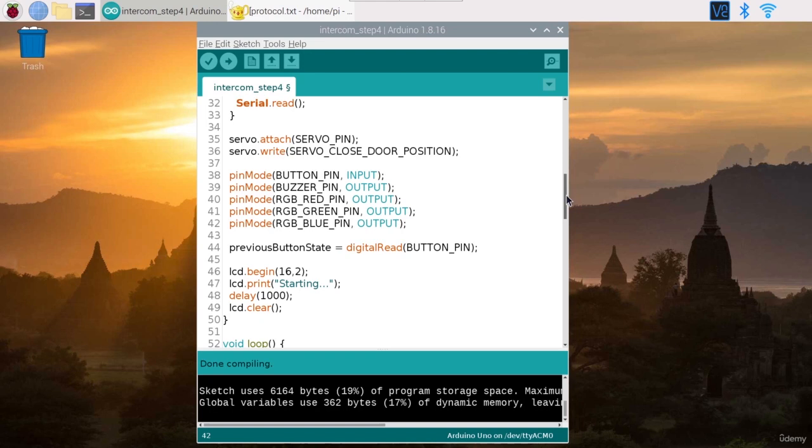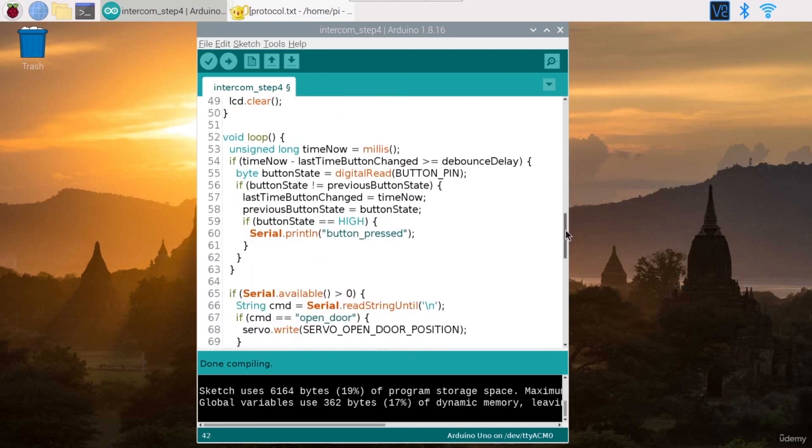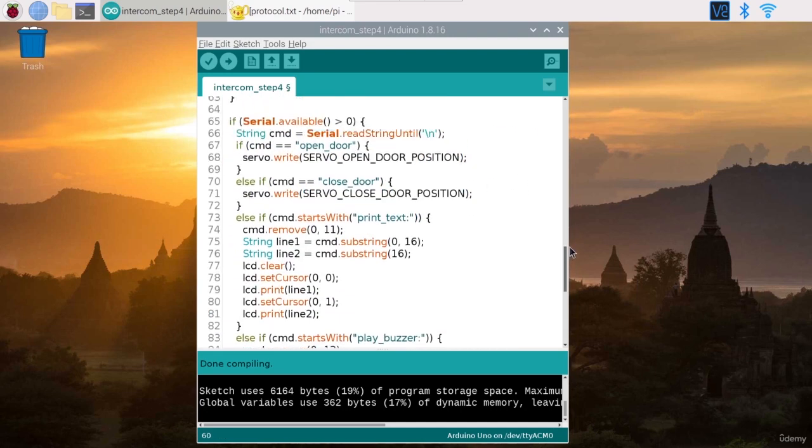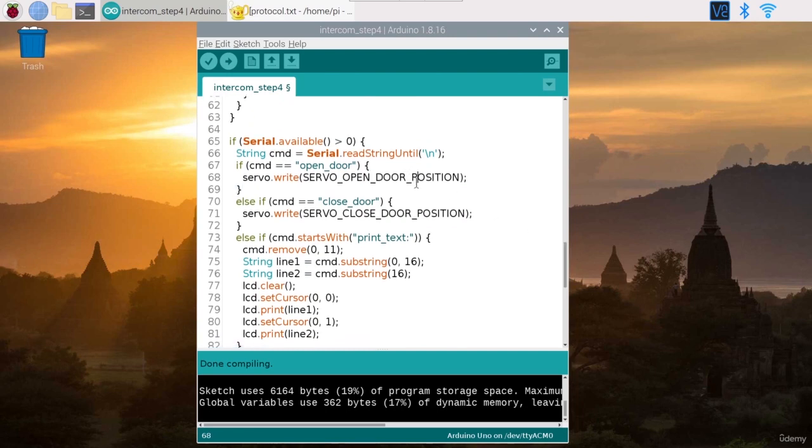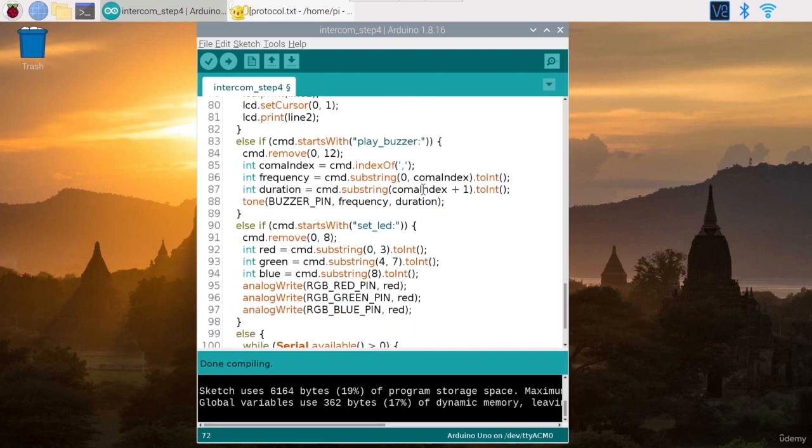LCD. And then in the void loop, we have first action, which is to check the push button and send a message to serial. And second action is to process the data we receive from serial. And for each command, we have a different block of code.